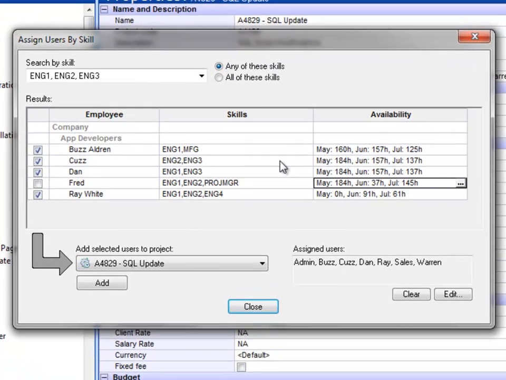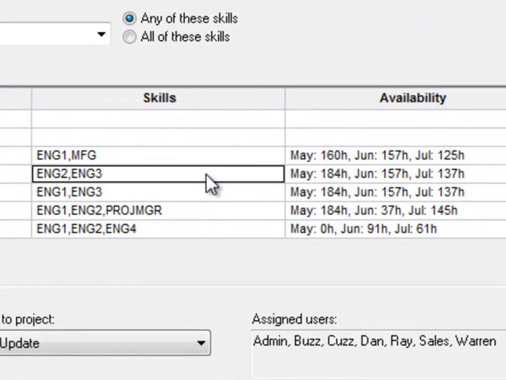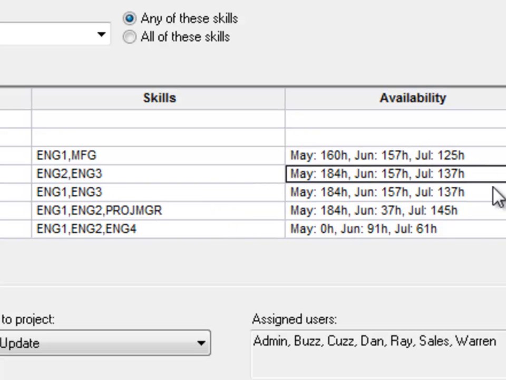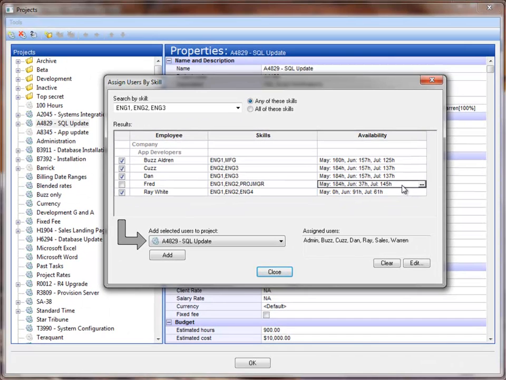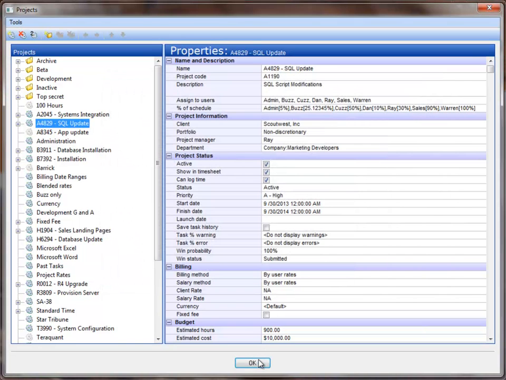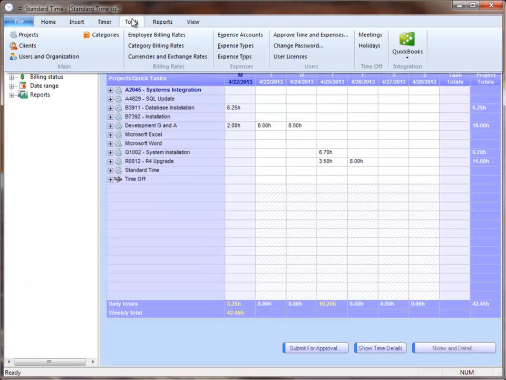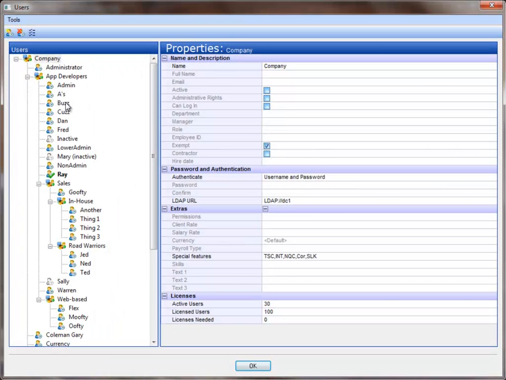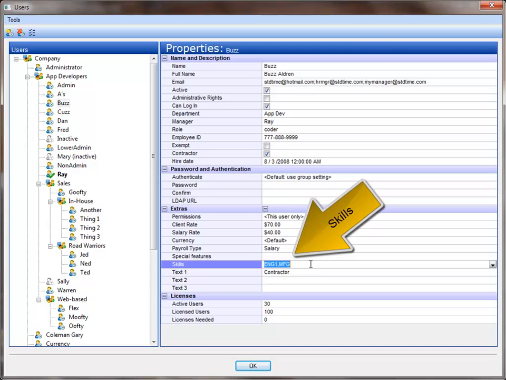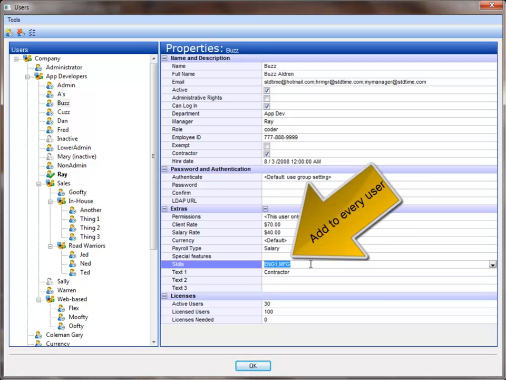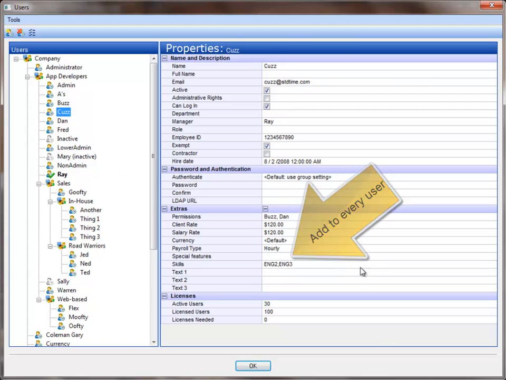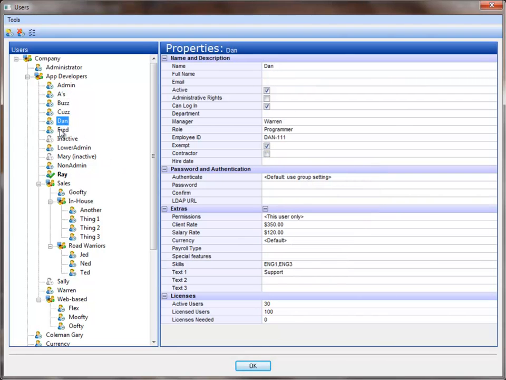But the first question you might be asking is, where do these skills come from and where do the available hours come from? So let's go ahead and answer those questions by first of all closing out of these dialog boxes. We'll go to the Tools menu, choose Users and Organization. As we click on the users on the left-hand side, you see the skills down here on the right. You can fill these out. This allows you to search the system for employees that have certain skill sets. As I click on the employees on the left-hand side, you see the available skills that they have. In this case, Fred has Engineer 1, Engineer 2, and Project Manager.